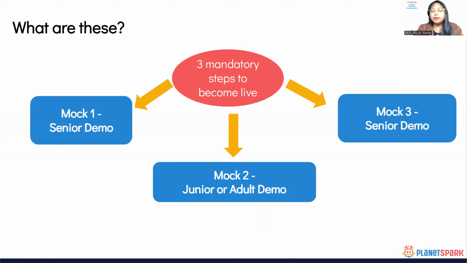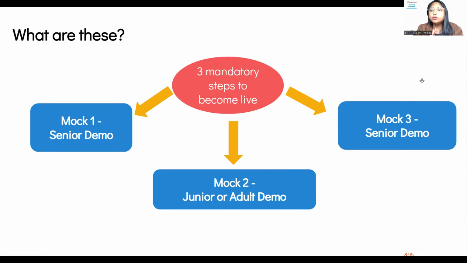So in mock 1 and mock 3, you can see senior demo written. Now you will say, ma'am, mock 1 is also senior demo, mock 3 is also senior demo. Why should I give both of them? They are same. No, they are not same. Both the mocks have different questionnaires, and the questionnaires are related to different scenarios. Mock 1 is related to slot confirmation call mainly and parent-teacher interaction, which we will be covering tomorrow. And mock 3 is related mostly to the senior demo, which we did on day 2.